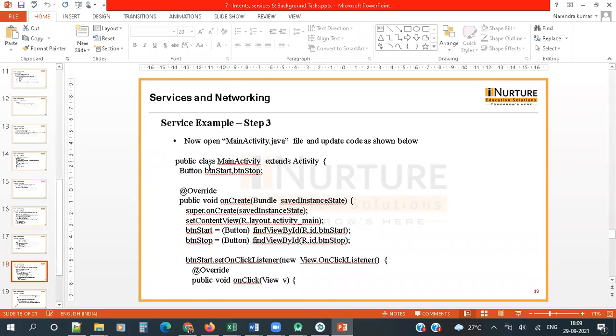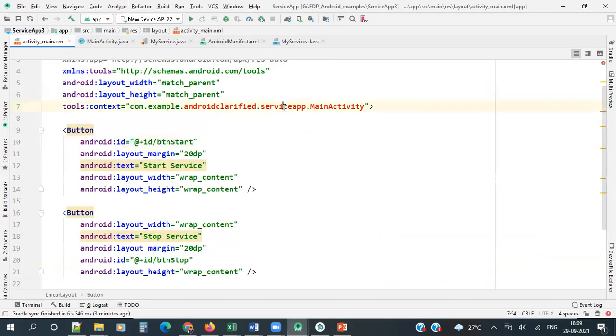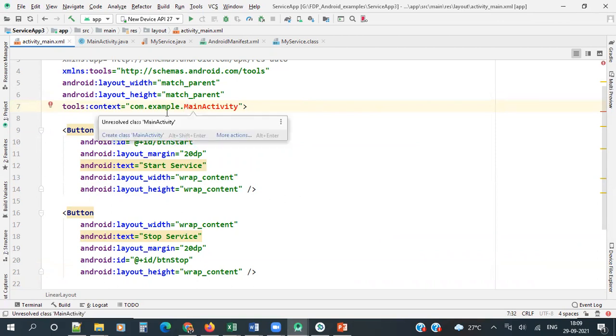Anyway, let me continue the other stuff. XML part is done, but I'm getting some error because of this. Both the files' paths are different, so that's why I'm getting this error. Okay, context.